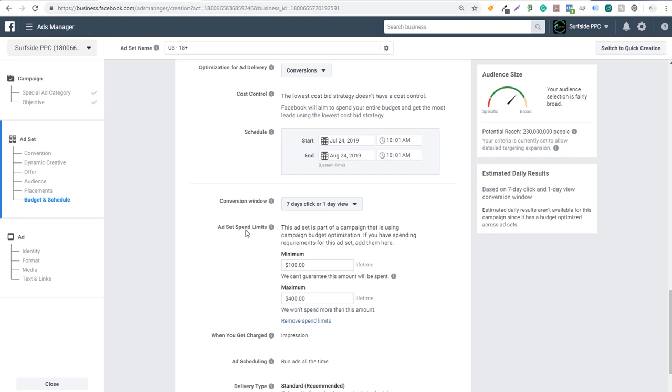You don't need to do this. I generally just turn on campaign budget optimization. Sometimes I'll set a maximum so I can see how different ads are performing, see how different ad sets are performing. But this is just another option. So number 2 is using campaign budget optimization.